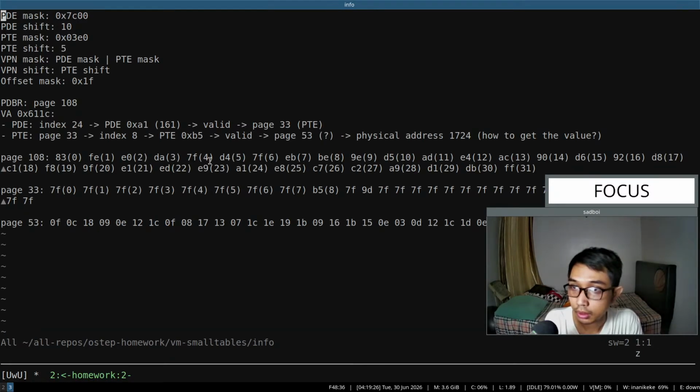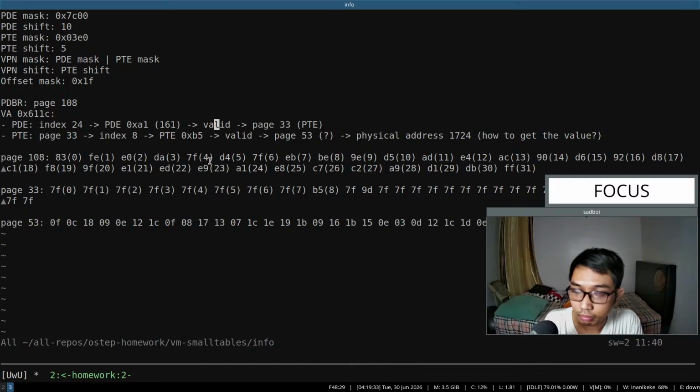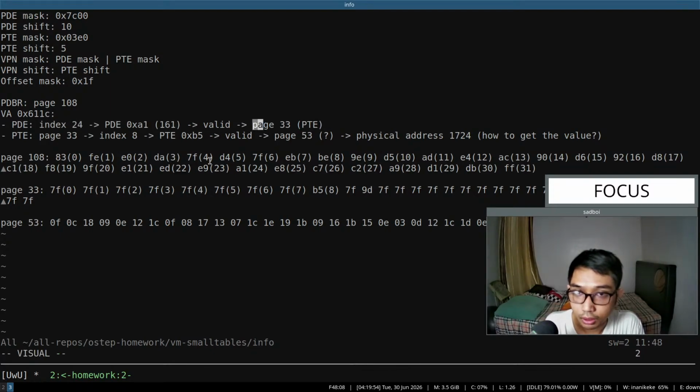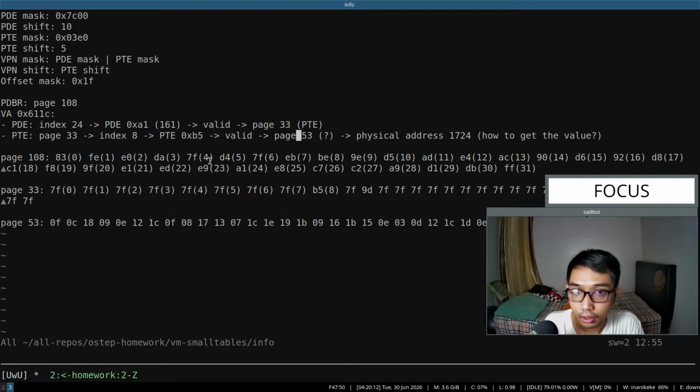And previously we already had some improvement, I guess. Like for example here, this one, we are able to at least understand how to get the page table entry, on which page the page table entry is. But yeah, I'm still not sure about this one. How to get the value from this page, I guess.